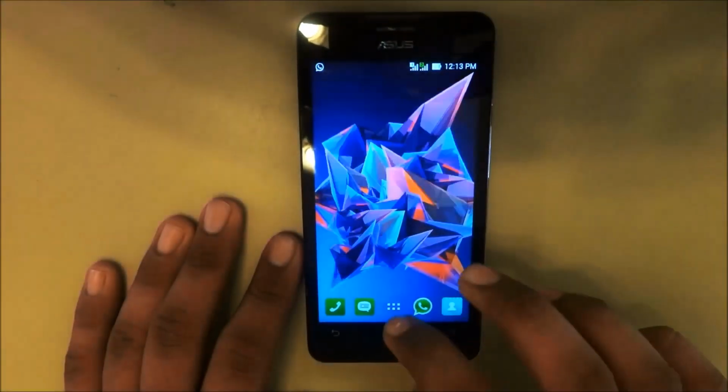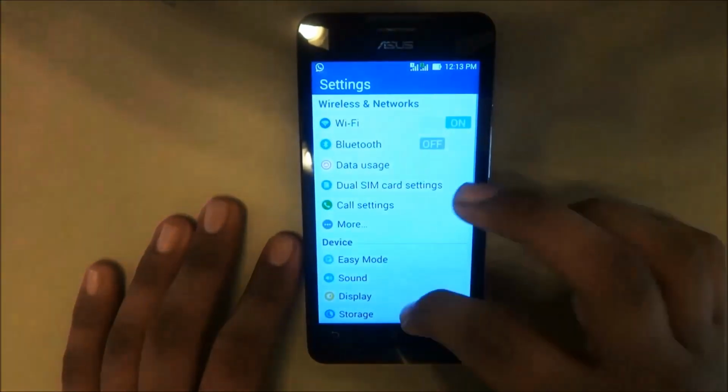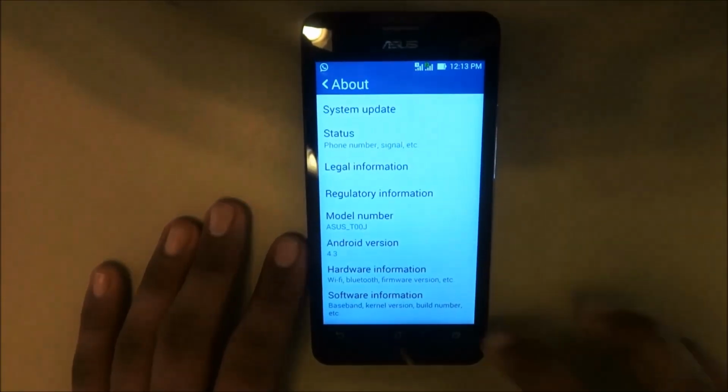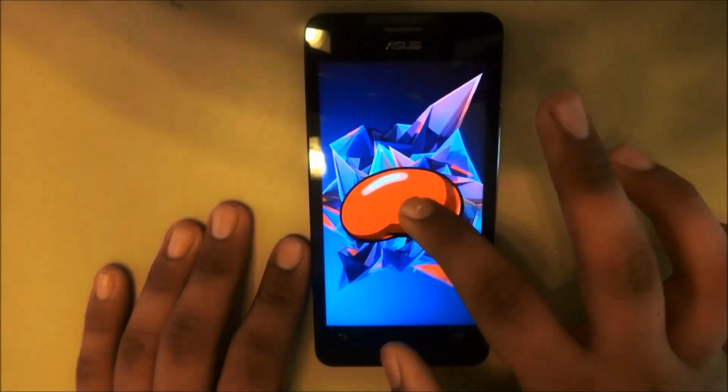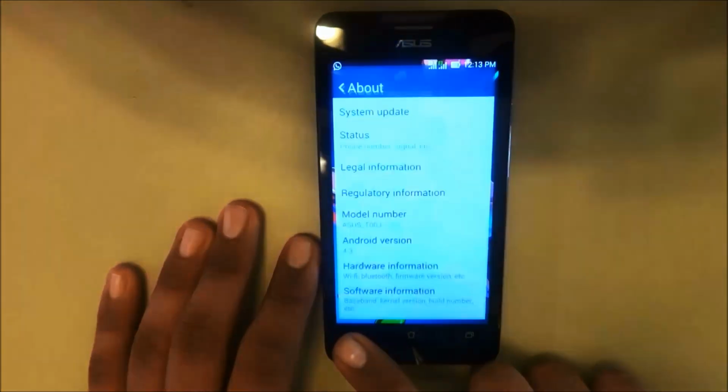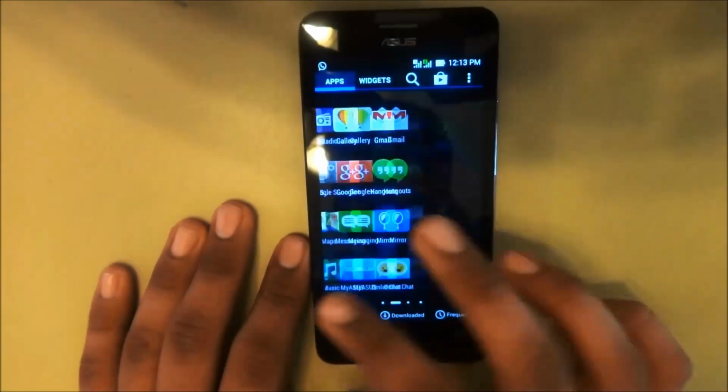Now coming to the settings, this phone is not running the latest version of Android, but it's running Android 4.3, which is Android Jelly Bean, like you can see here. Now let's move towards the camera review of the phone.